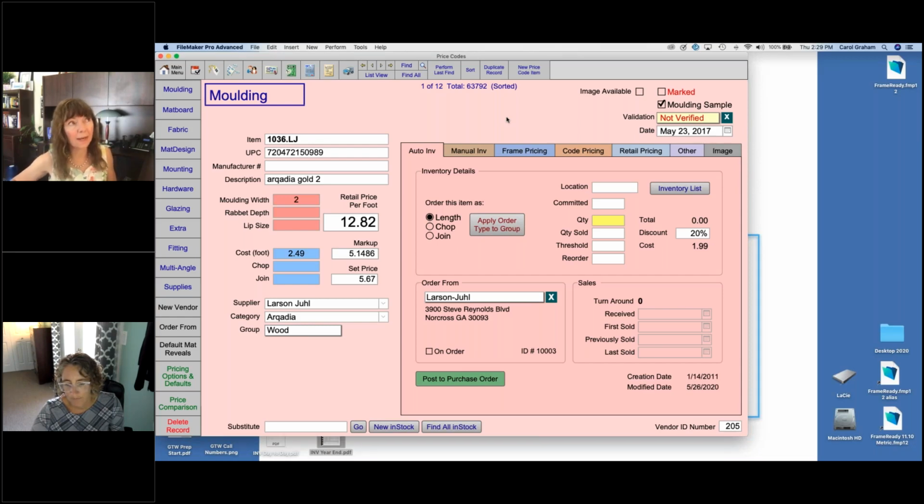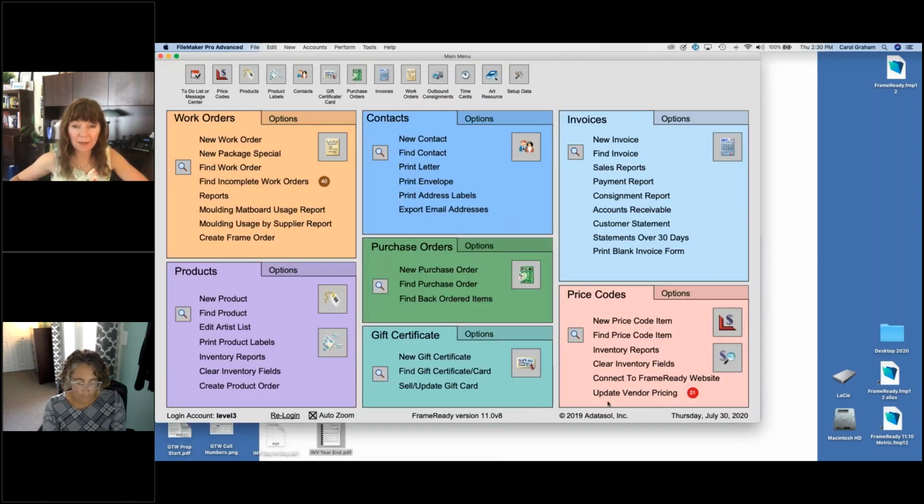So what do you do at the end after doing your vendor update, and how do you keep track of it? And once you've gotten rid of all of the items that you don't need anymore, how do you keep it up to date on a regular basis? The way to do that is after you've done your vendor update, and it's gone through and asked you if you wanted to mark the items as not verified, and you're going to do that.